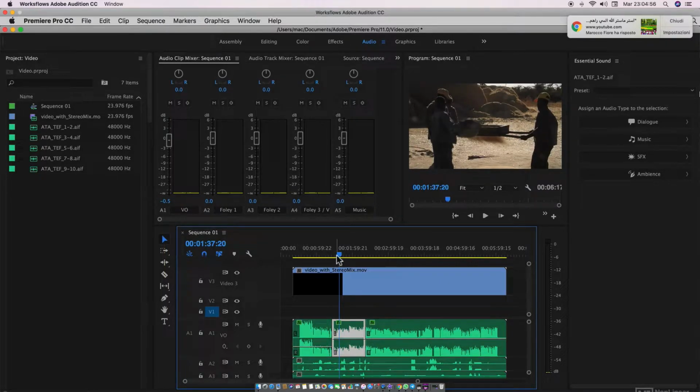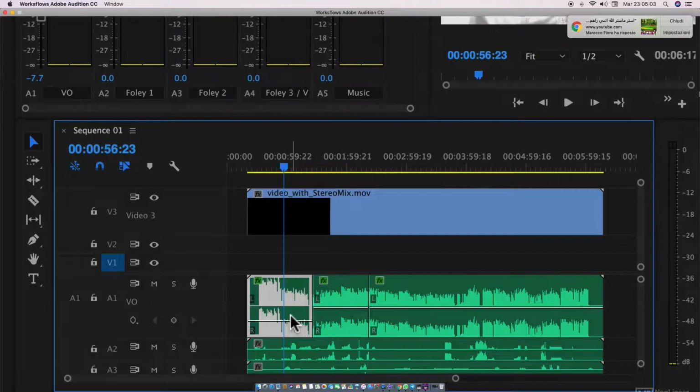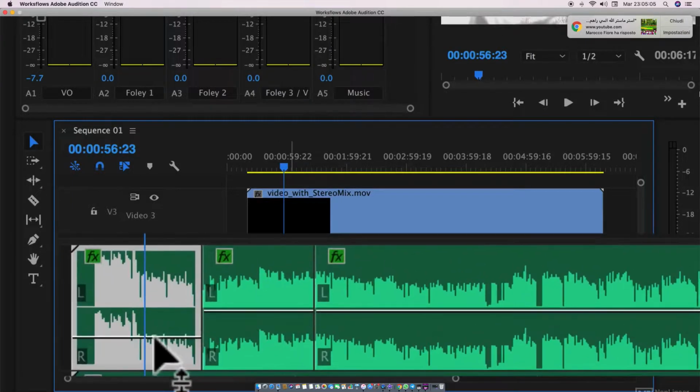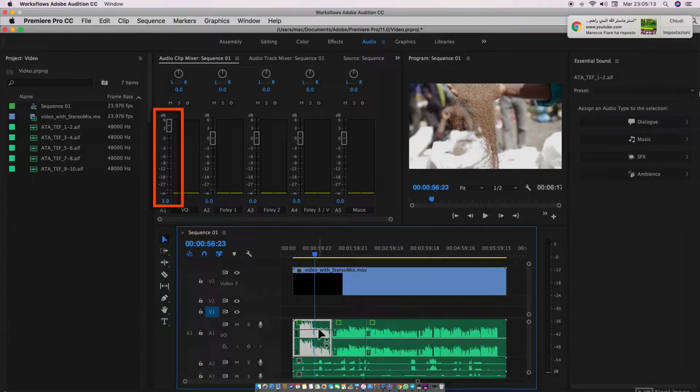And you can also see, as well as the level in the clip mixer changing, you can see the level here in the actual clip. The volume handle has moved down. Now I'm also able to move that volume handle up manually, like this. And when I do that, you can see that the clip mixer fader also moves.